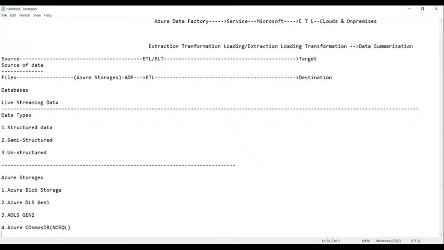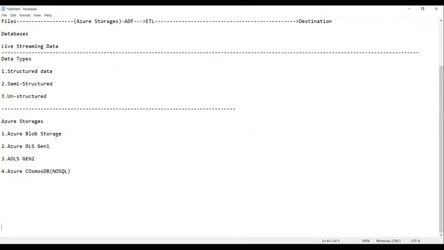Then afterwards, Azure SQL Database. And of course, we have Synapse, the Synapse warehouse. That is called Azure Synapse Analytics. Likewise, we can also have many more, such as Azure Elastic Pool.